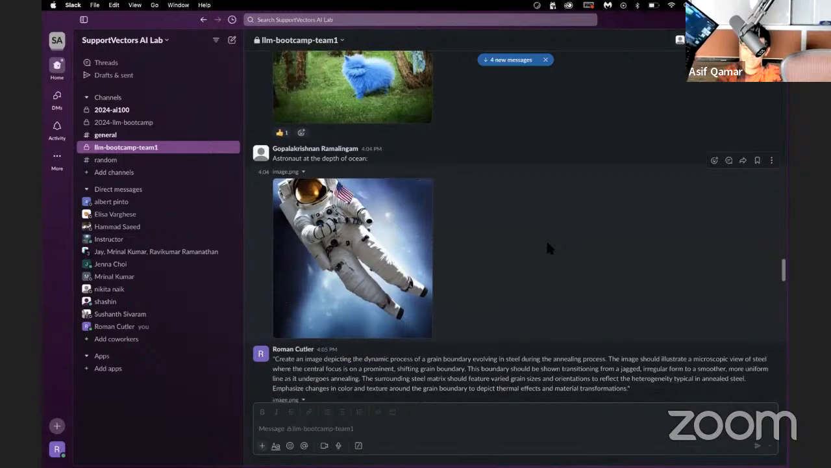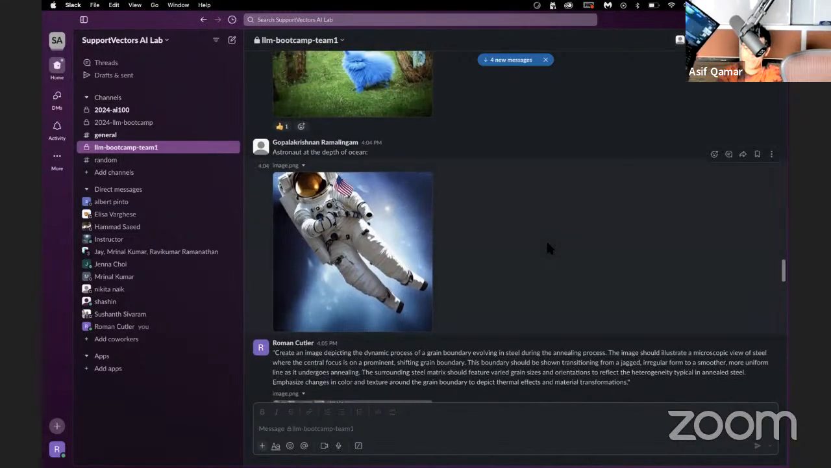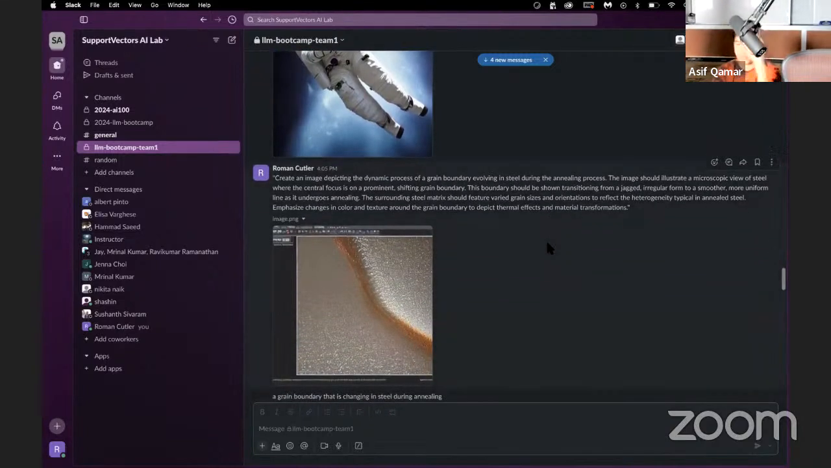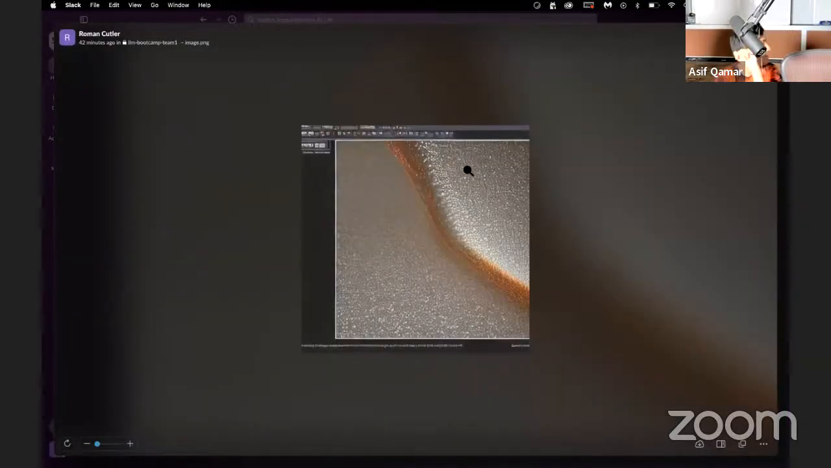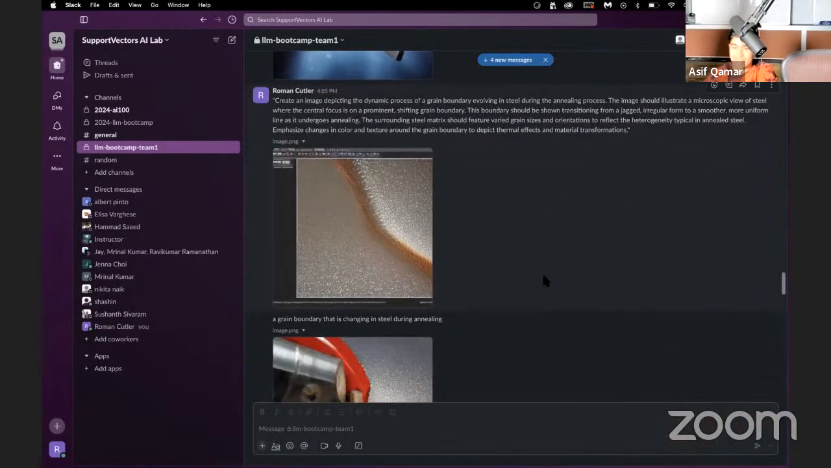What else? Astronaut at the depth of an ocean. And then I tried an engineering-ish question on showing grain boundaries on annealing steel and tried an elaborate prompt. This was kind of interesting in the sense that it seems like it's showing me a computer screen, like an SEM. I'm kind of curious because I didn't mention anything about that, but then it tries to generate like this is how you'll see the grain boundaries. It is actually fairly accurate.